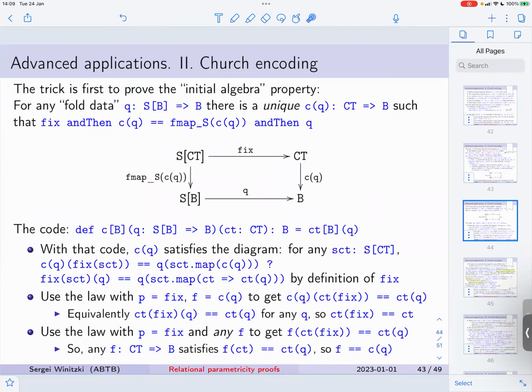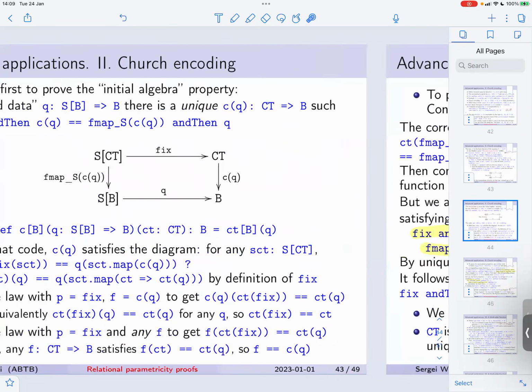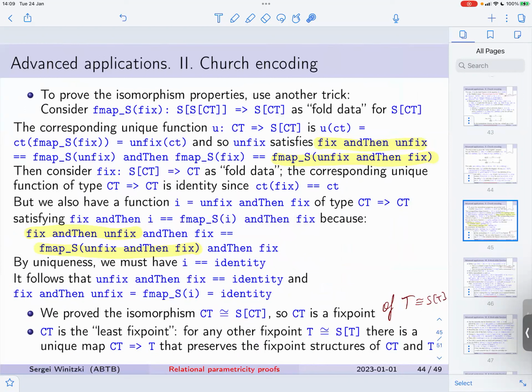Now, this compatibility condition can be also read as the condition that the fixed point recursion structures are preserved. So this map is not just some kind of embedding from CT to T, it's an embedding that is compatible with the recursion. So if you have some kind of folding from CT to some data and from T to some data, the same folding will work after you embed.